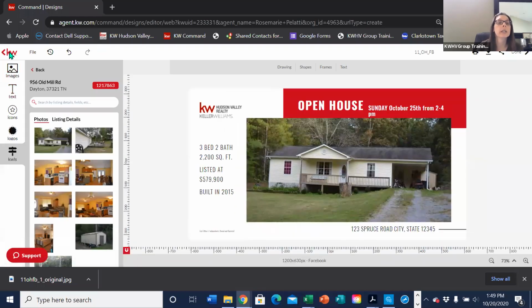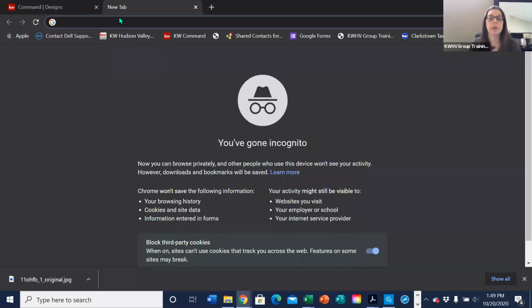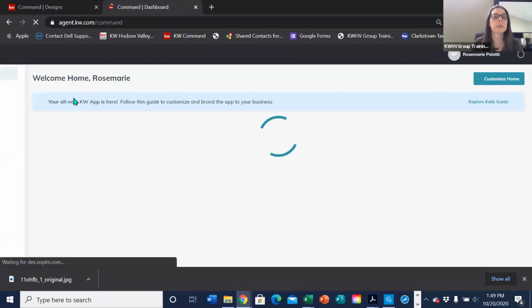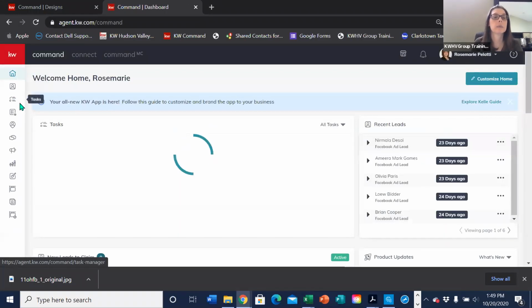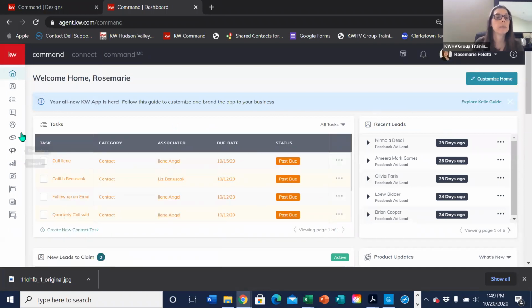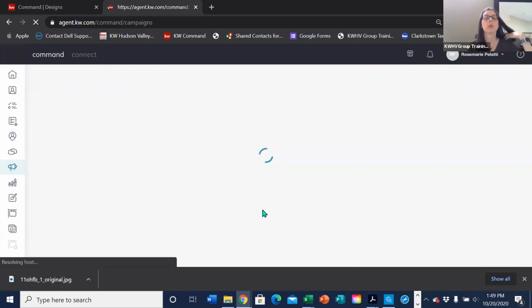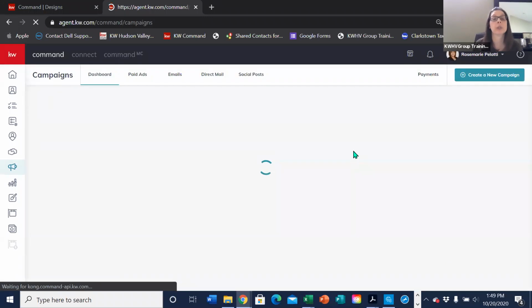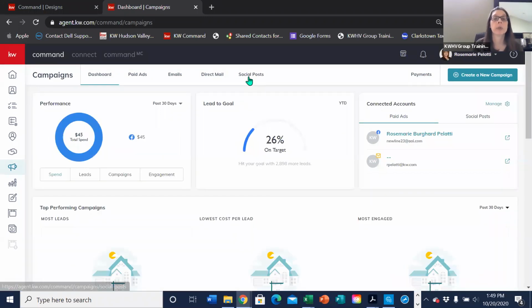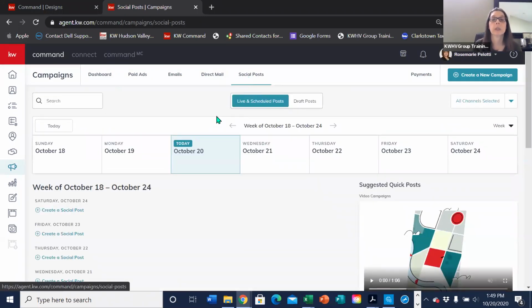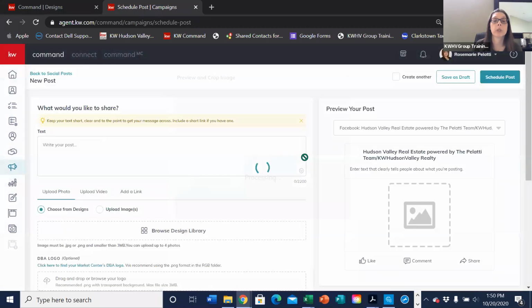I didn't think of that. We can actually schedule this right through a command. So I'll show you how to do that. If you go back into campaigns, they have something called social posts, and it's free. So it doesn't cost you anything. We'll go into social posts. And we're going to create a new campaign, social post.